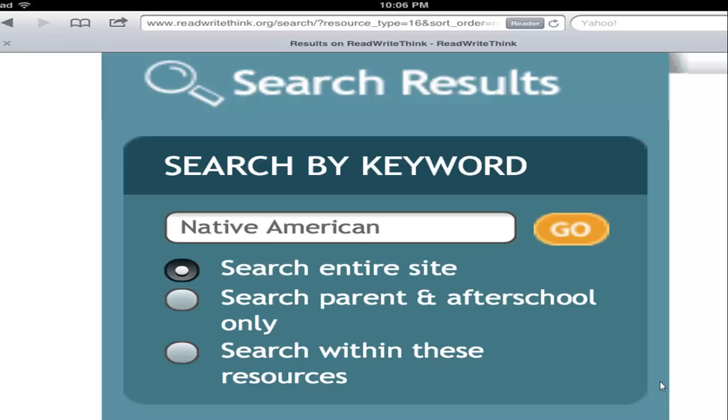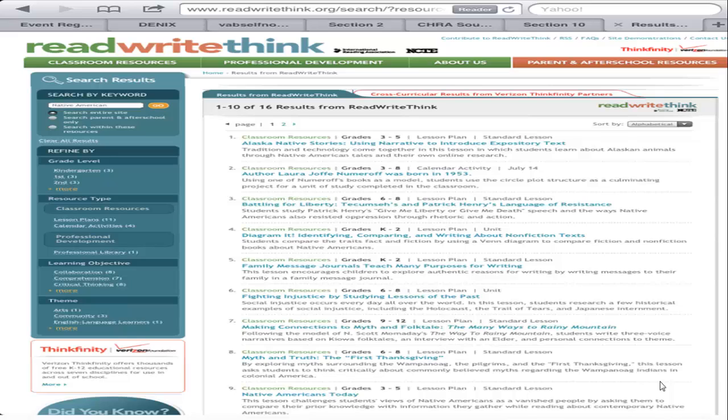As an example, I chose the subject Native American in order to demonstrate what a typical lesson would look like using the student interactives available on this site. So I put in the words Native American to search by keyword, and we click go, and from that we saw 16 results under Native American. If you look along the left-hand side of the screen, the search results are broken down by how many of these are in each grade level, the resource type, learning objectives, and the theme, making it easier to narrow down your lesson plan choices.